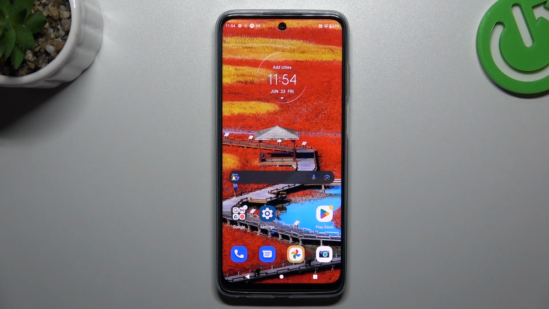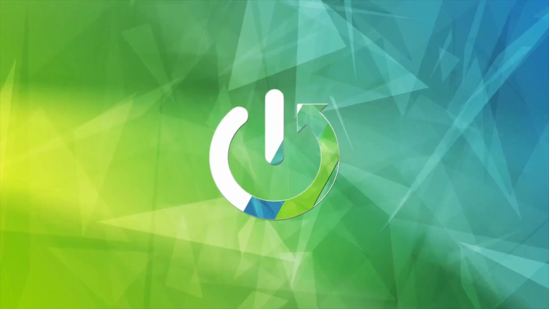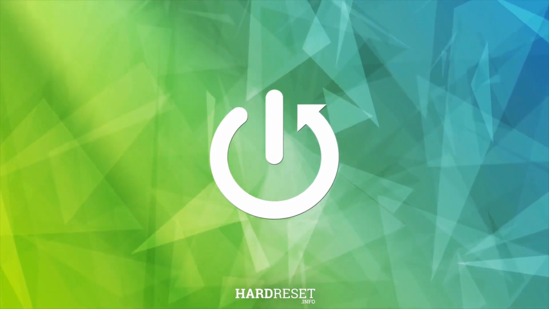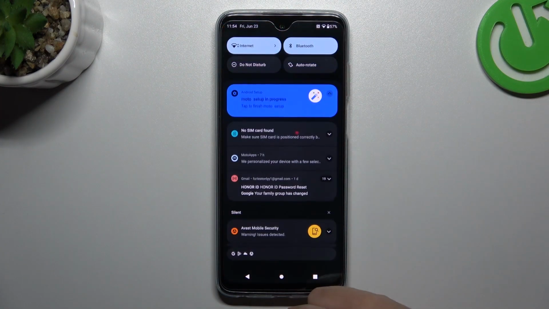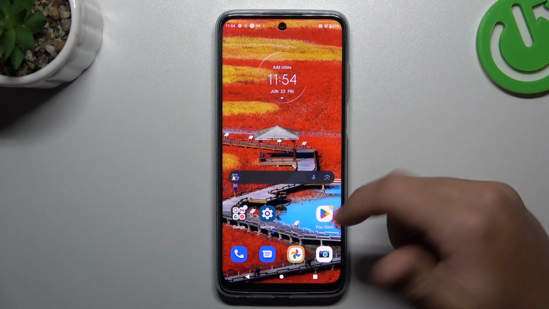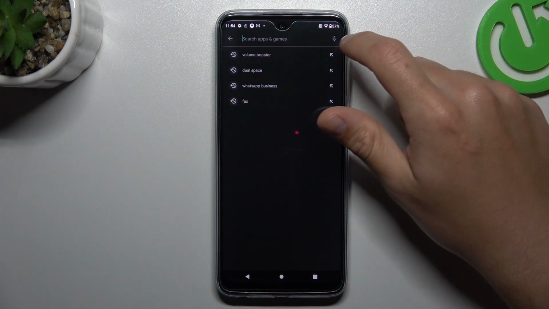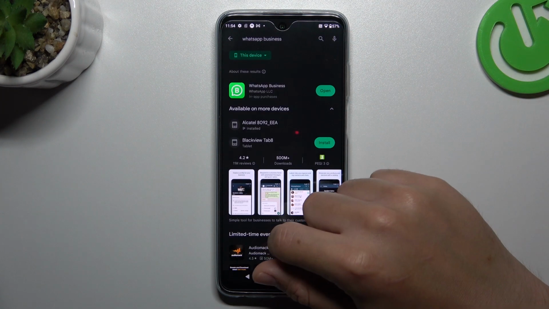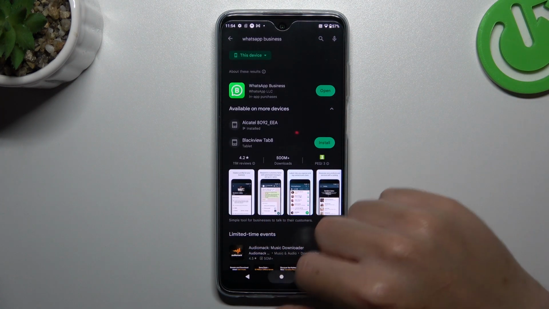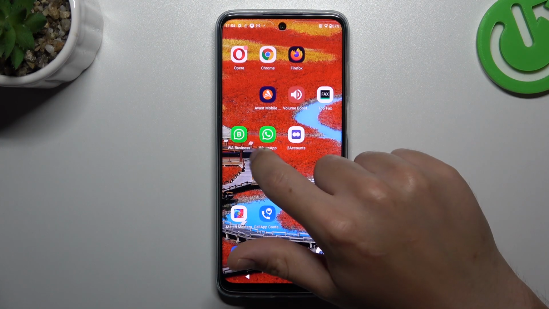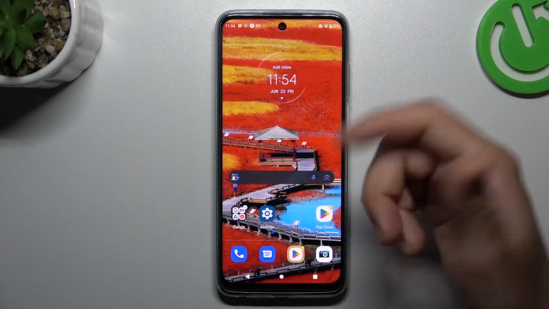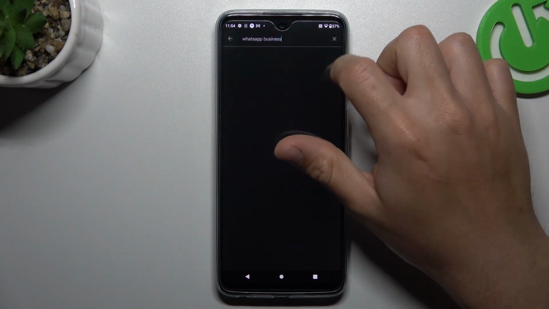Today I'm going to show you how you can install two WhatsApp applications on your Motorola Moto G32. So I'm gonna show you the two methods, and now the first one. Open the Play Store, tap on the search bar and look for WhatsApp Business. Install this application, and by this quick way we have two WhatsApp applications on one phone. Very simple. Now the second method.